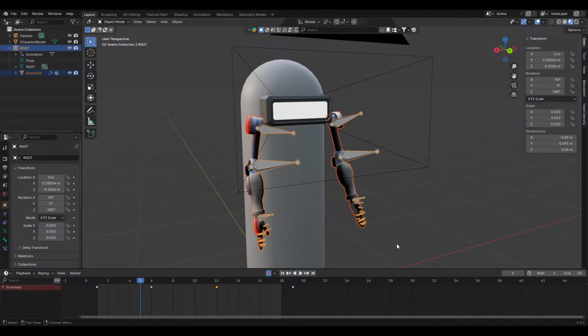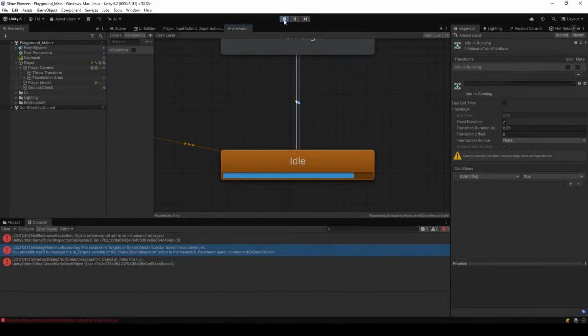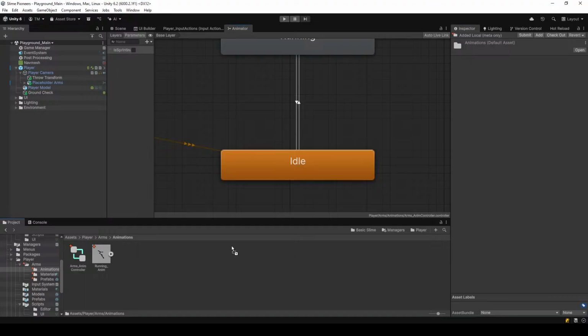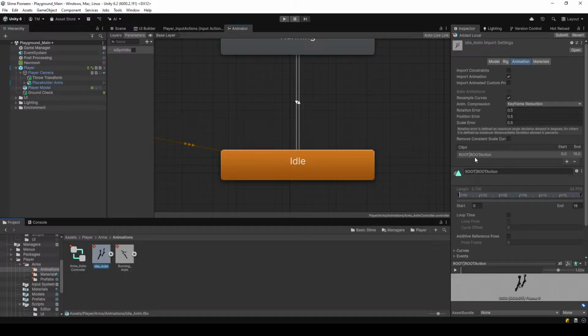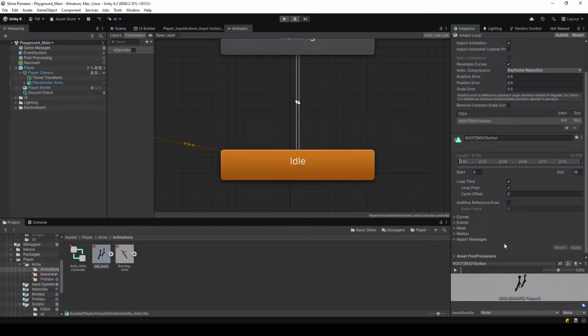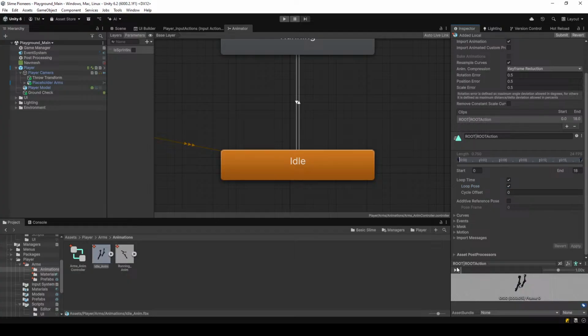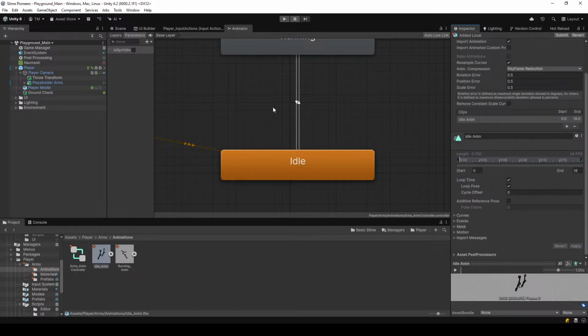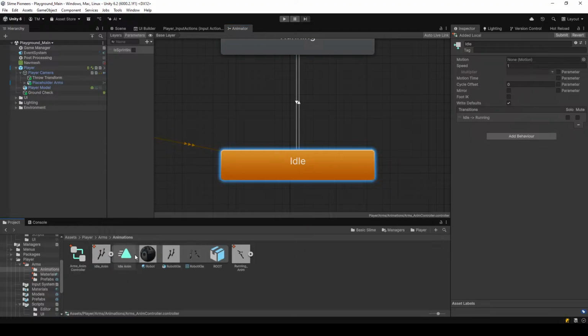Okay, we can call this idle_anim. We'll just save that. And then when we go here, let's import our new animation. Arms, animations, idle animation. Make it loopable. And you can see that in the bottom right here. So that's good. Let's just call this idle_anim and apply it. Then here, we're just going to grab the idle_anim clip, chuck that in there.